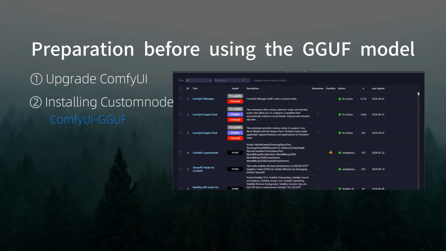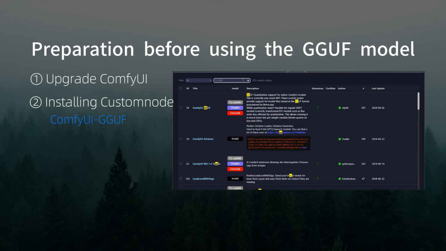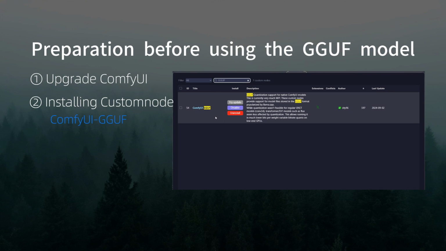Alternatively, an easier method is to open the ComfyUI Manager. Search for GGUF, and you'll find the plugin. Just click Install, and it will automatically handle the dependencies. I already have it installed. Whichever method you choose, make sure to restart ComfyUI after installation. With everything set up, let's start the demonstration.